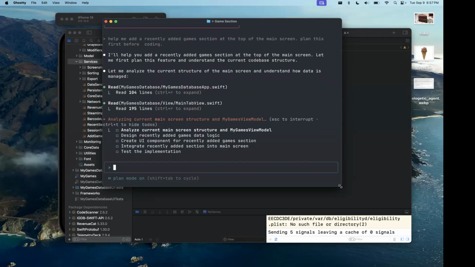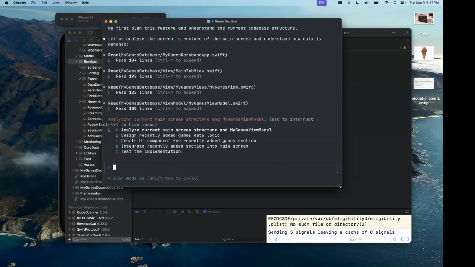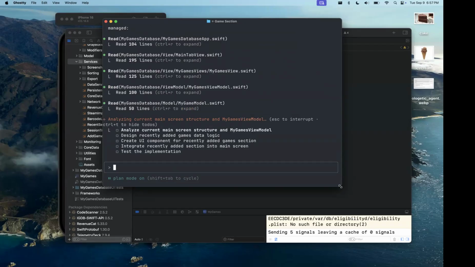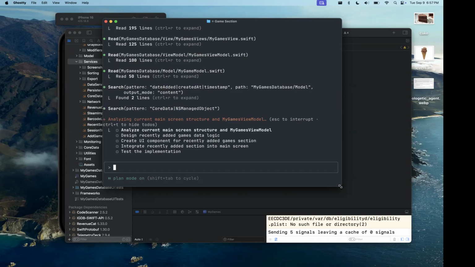So here's where it's going through, right? It has access to all these different tools. It has Bash, it has search tools, to search your code base. So right now it's looking through, wait, where's the main screen? Oh, my games view. Okay, that's the main screen. Let's look at the view model. Okay, that's what's backing it up. Game model for the individual game views.